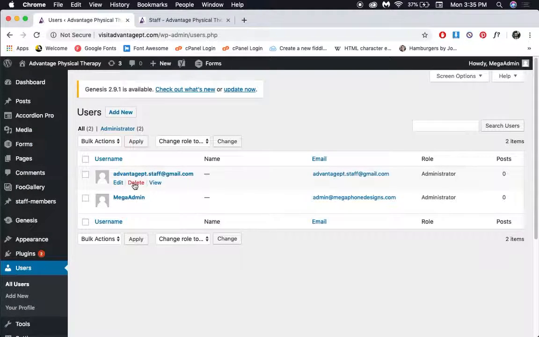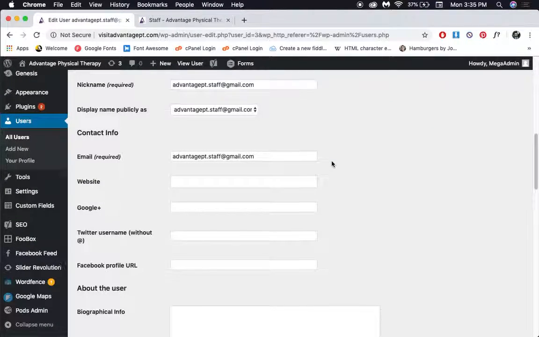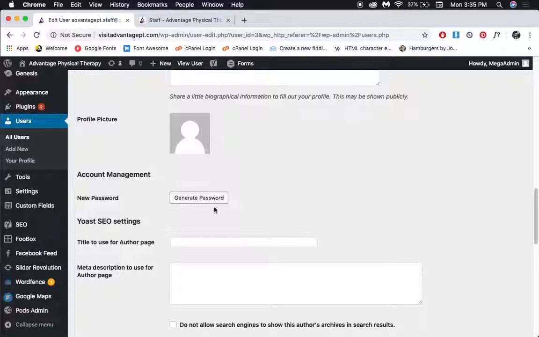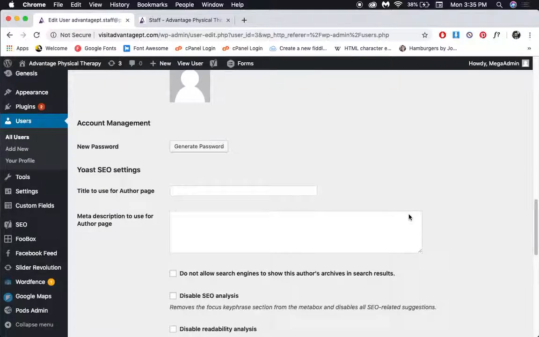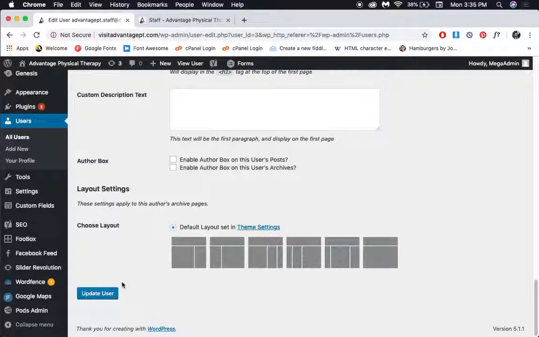If you ever need to change your password for any reason, you can click edit, scroll down. There's a lot of fields and a lot of stuff here that makes it look overwhelming. And if you click generate password, it'll change it. So make sure to save whatever that password is that pops up. And then come down here and click update user.